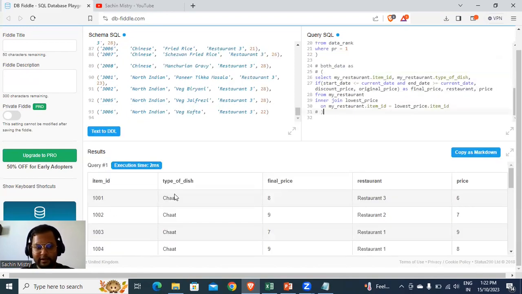So here I have, for each type of dish, the final price of mine as well as the price of the competition. This is the cheapest one. So here I have chaat, I have final price. So now my next step is to understand which one of these is competitive and which one is not competitive.